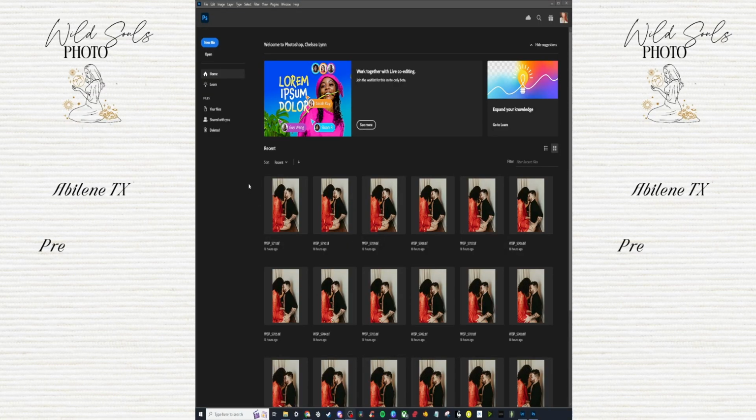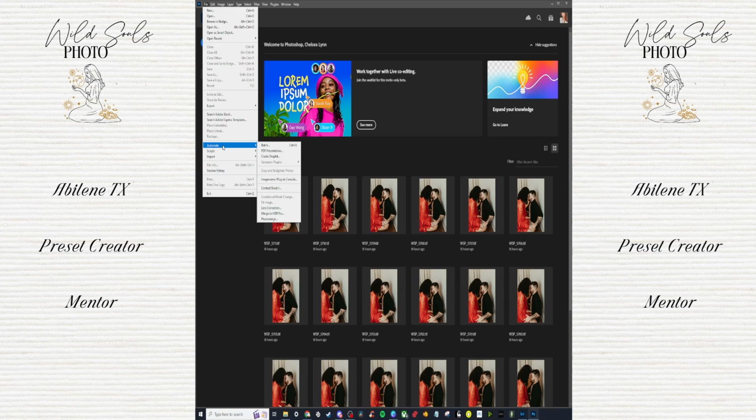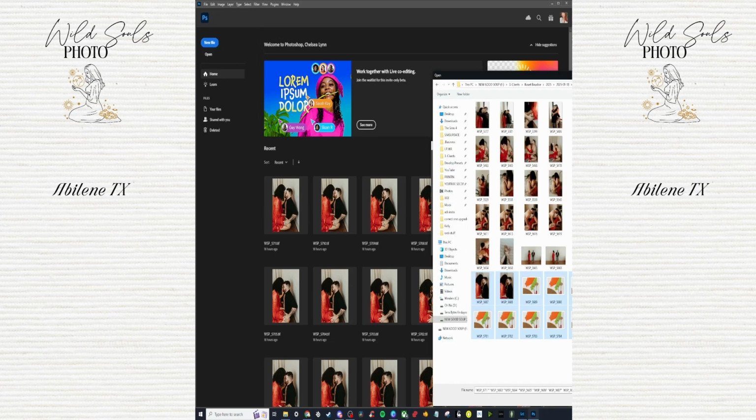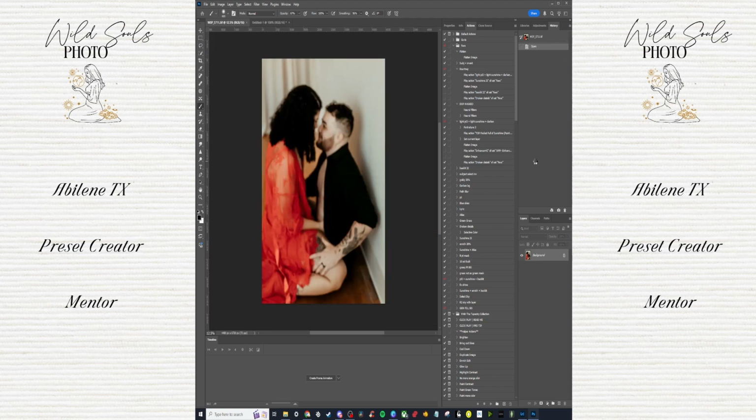Hey guys, so this is going to be a really quick video on how to make one of those GIFs in Photoshop. So what we're going to want to do is go to Scripts from the File menu, and you're wanting to load files into stack, and you're going to select all of these files and it's going to start loading those into a stack for you.